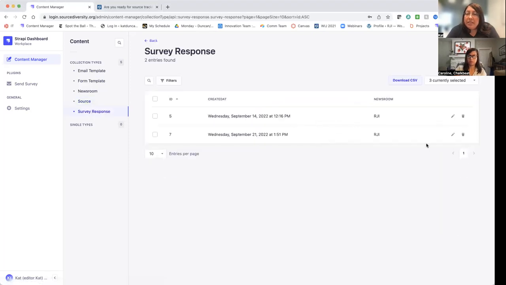Survey responses, you will be able to see all the responses from your sources, and then you will be able to download the CSV and actually see the data, and make it into visualizations for your newsrooms. At some point, if you want to compare it to another newsroom or you're working with multiple newsrooms, you can compare and contrast from that data information.